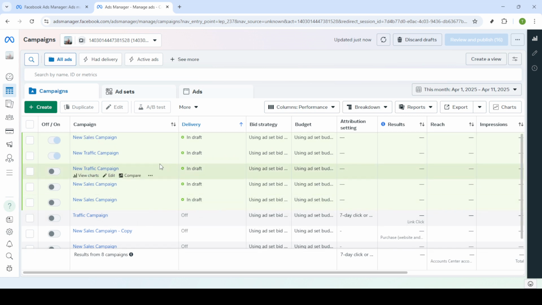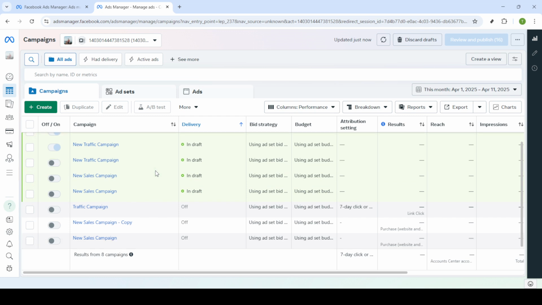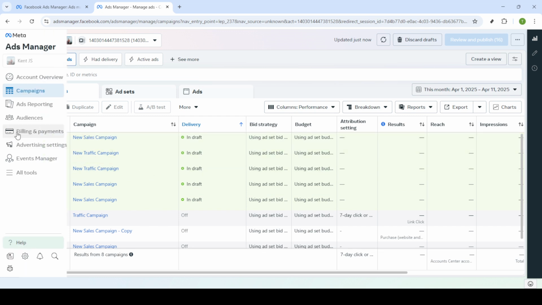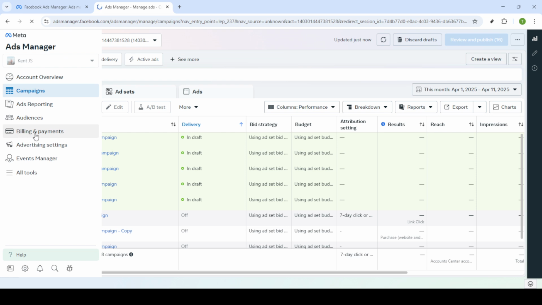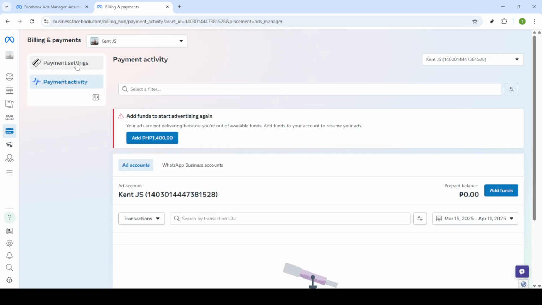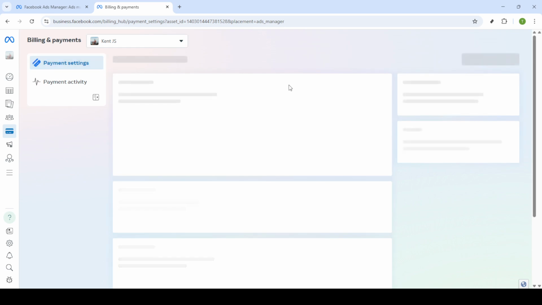their performance. Next, look for the Billing and Payments section. It's typically located on the left-hand navigation of your dashboard. Click on it to enter the area where you can manage your financial settings and payment methods. Once inside, find and select the Payment Settings option. This is crucial for adding new payment methods, including applying coupon vouchers.